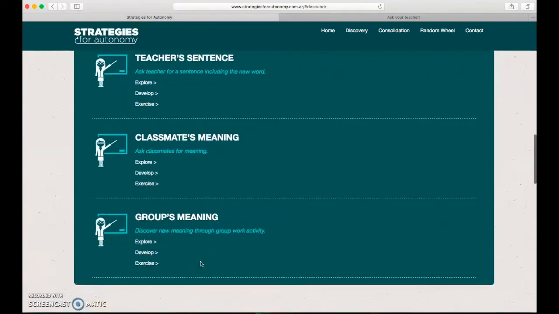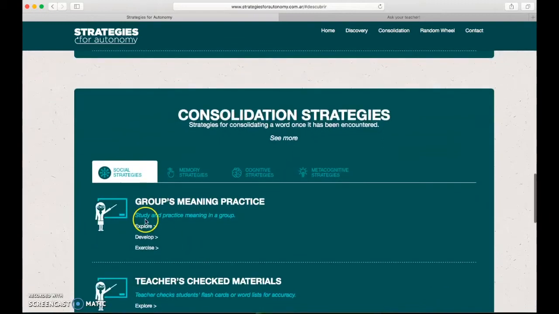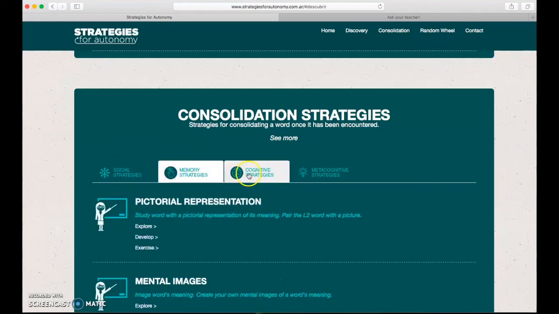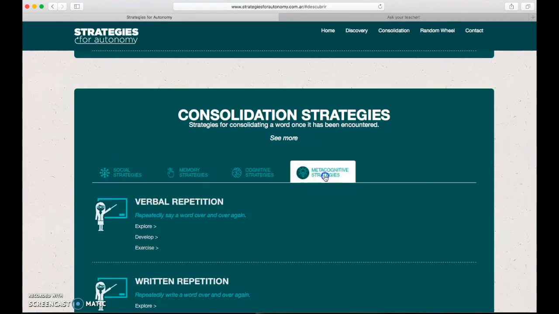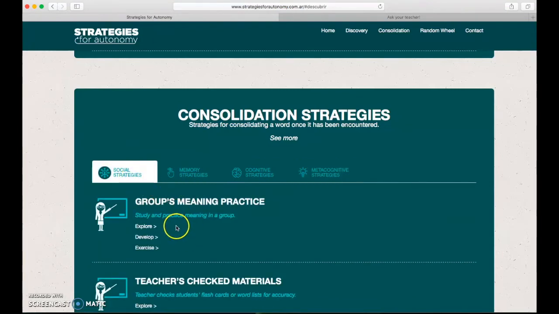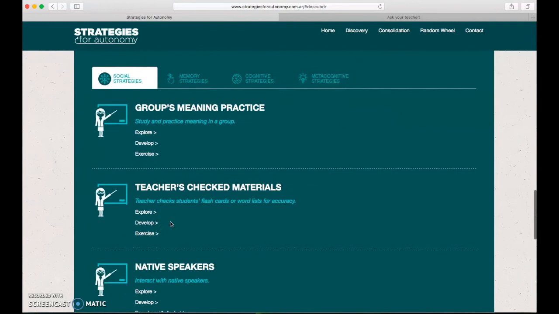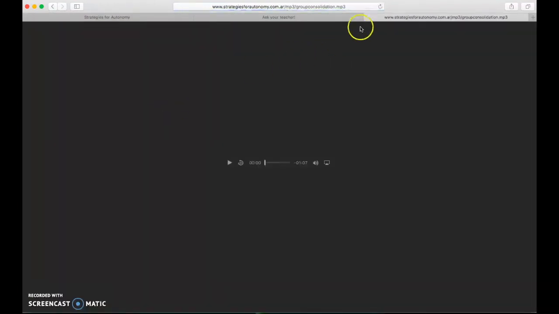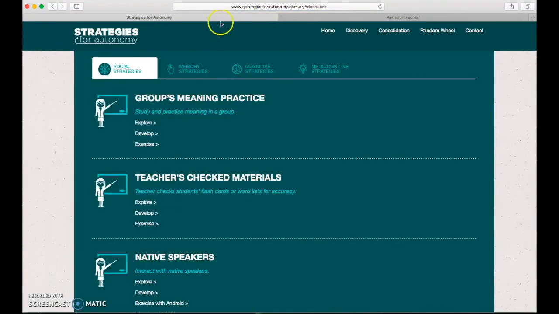The Consolidation section has 4 tabs that you can hover over and choose from: social strategies, memory strategies, cognitive strategies, and metacognitive strategies. Again, in each tab, there is a list of strategies you can work on. You can click on different sections in each case. When you click on a link, it will open in a different tab so that you can easily come back to the main page.